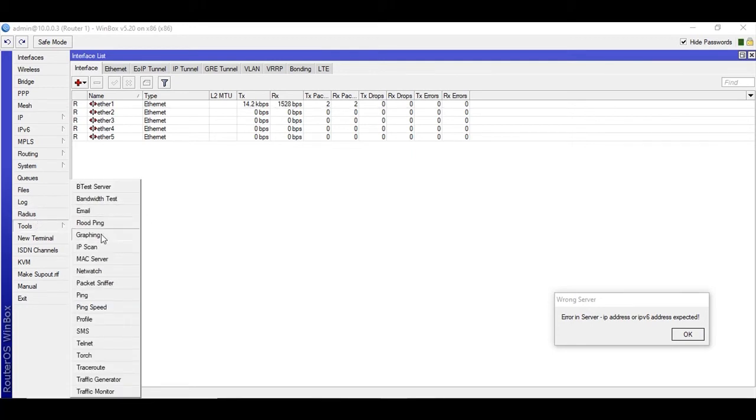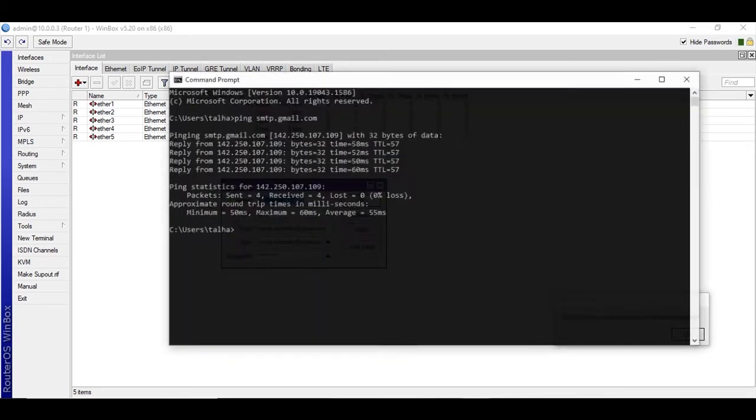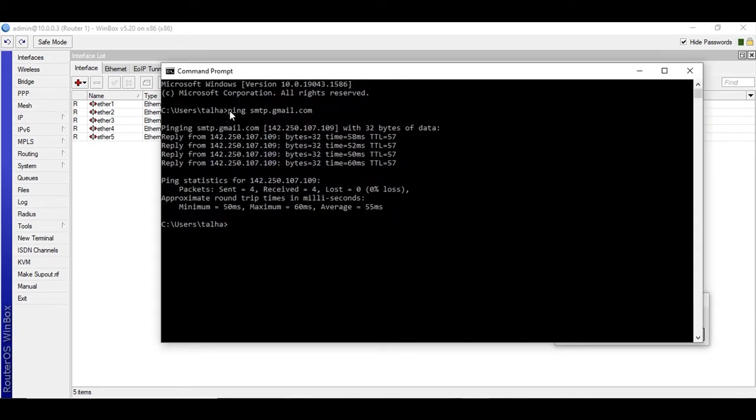So what I need to do is get the IP address. How can I do that? I will go to the CMD and type ping smtp.gmail.com. It will give me the IP address against this domain name.